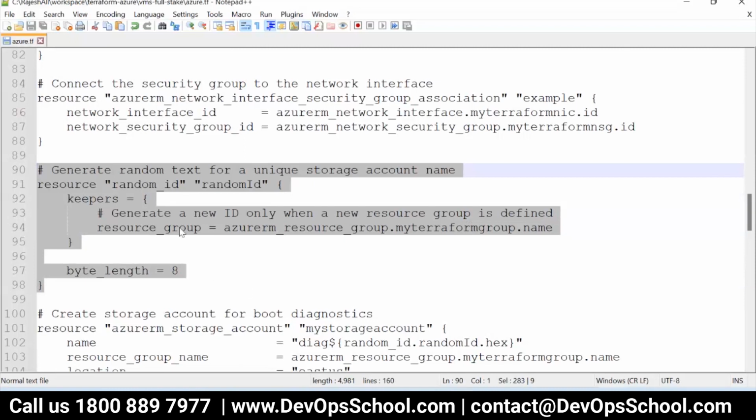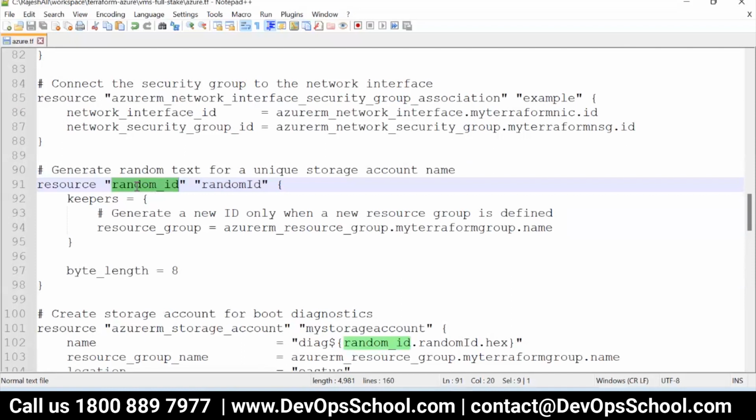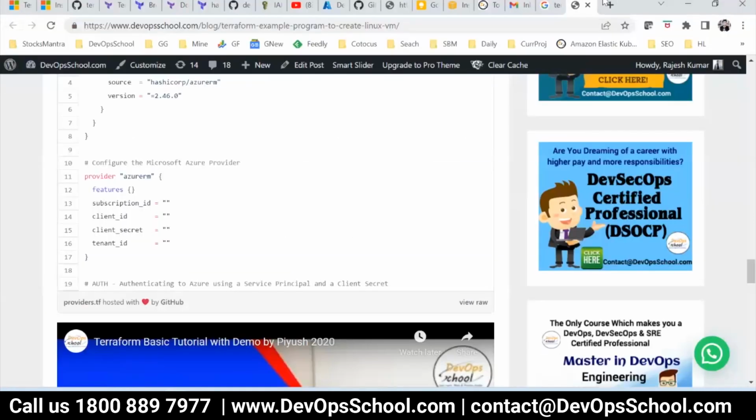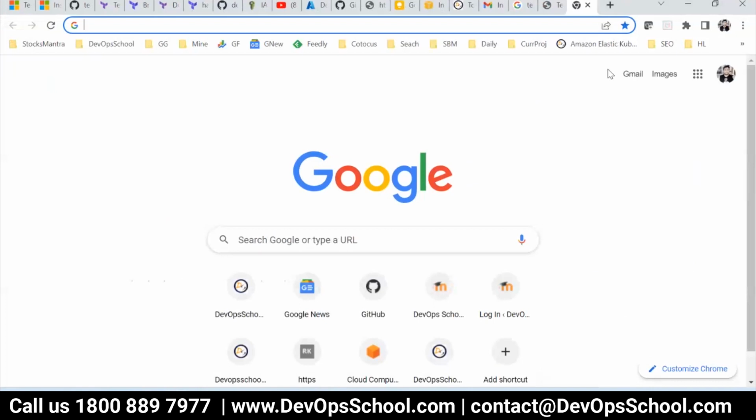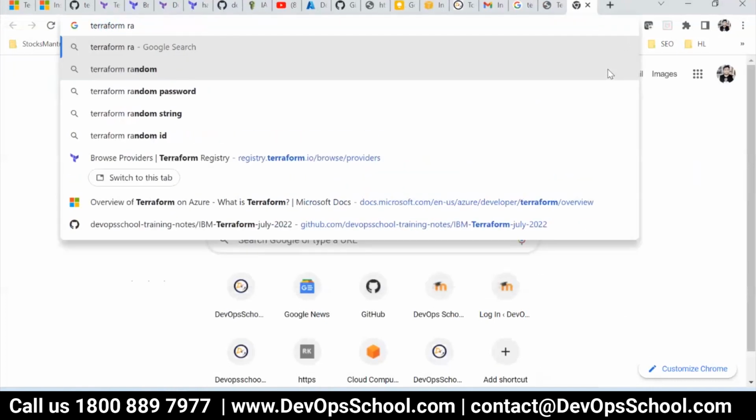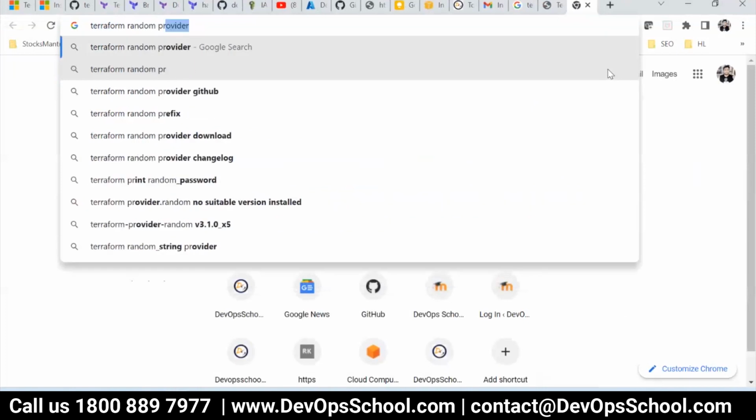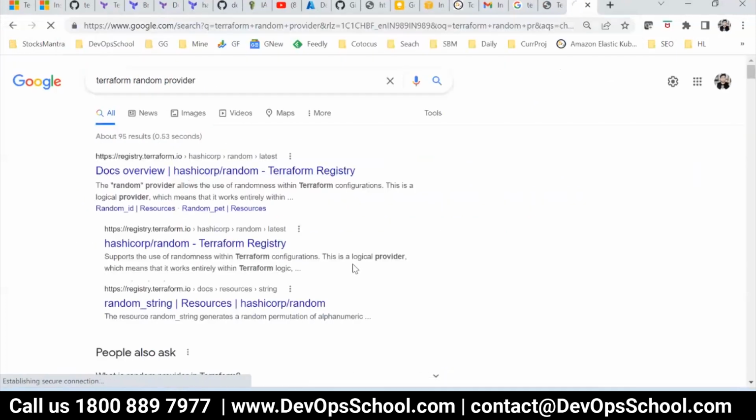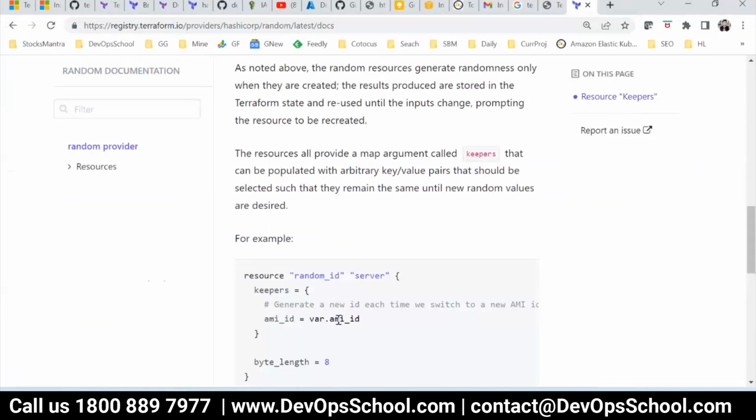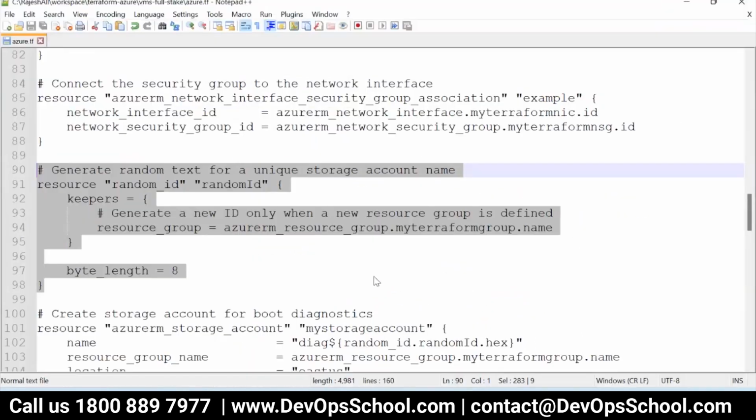Then you will ask, what exactly is this? This is random. Random is one provider. If you don't know it, search for the Terraform random provider. You have to add it in your code. Please understand the concept. This is the provider. Then the next question: what exactly is this provider doing?